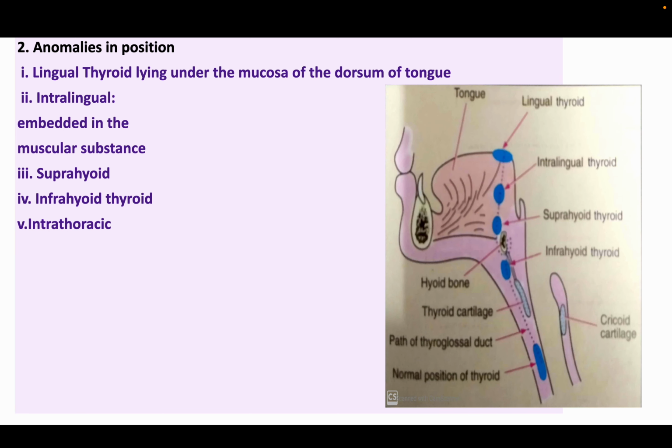Now if we see the anomaly in position, because it starts from the foramen cecum lying over here, the thyroglossal duct comes downward. If it persists in the tongue only, we call it lingual thyroid, which lies under the mucosa of the dorsum of the tongue. Then intralingual, embedded in the muscular substance. Then suprahyoid, infrahyoid thyroid, then intrathoracic thyroid.